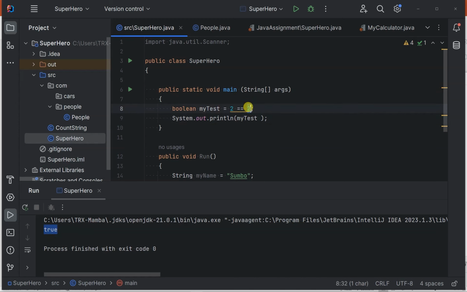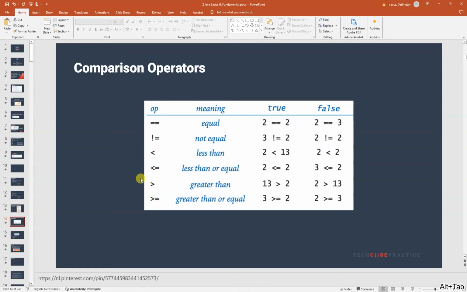But if I put 3 here, this will be false because 2, we know in arithmetic, is not equal to 3. So the comparison now is, is 2 equal to 3? The answer is no, and how it says no in this declaration is by returning a false. If we run that, we'll see it returns a false. So comparison operators return a true or a false. I want you guys to remember that because we're going to use this a lot for decision making.